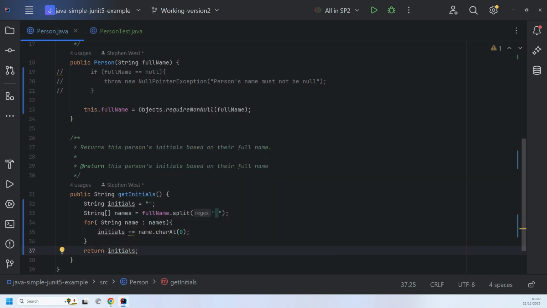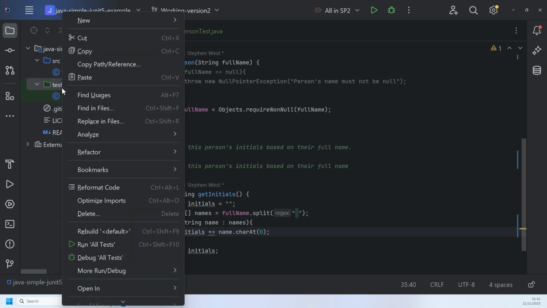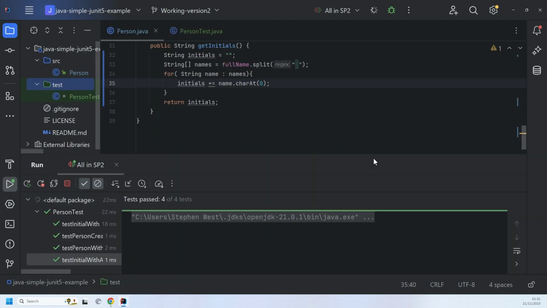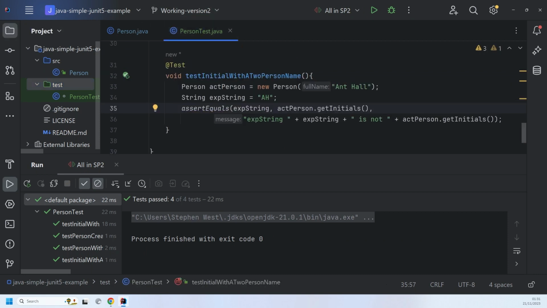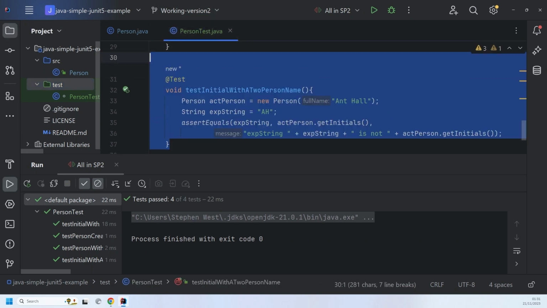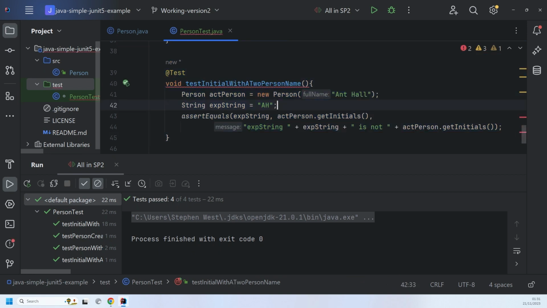So just to go through that again, we are going to split the full name according to spaces, and then we are going to get the first letter of each of those names and add it to our initials, and then return the initials. So again, if I was to run all the tests, they all pass, which is fine. I could even test that with three people's names, and I would probably expect this one to also pass.